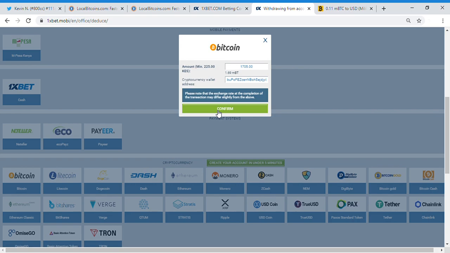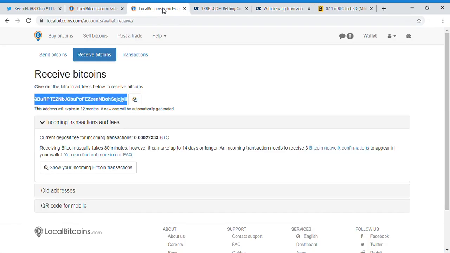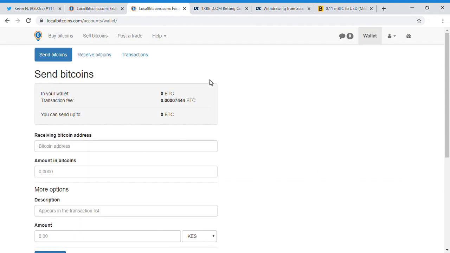When you click confirm, it will ask you for your password to confirm that you're sending Bitcoins there. In 10 to 30 minutes, it will reflect on your local Bitcoin address. It will reflect there. So that is the detailed step-by-step process of withdrawing from 1xbet. You will withdraw, and it will show up here on the address.